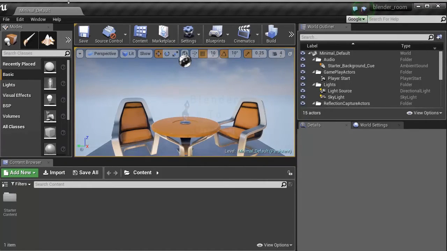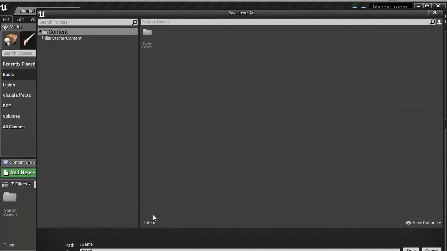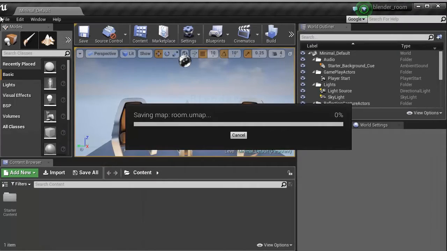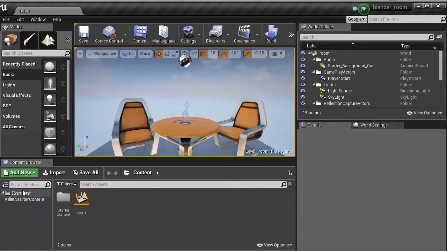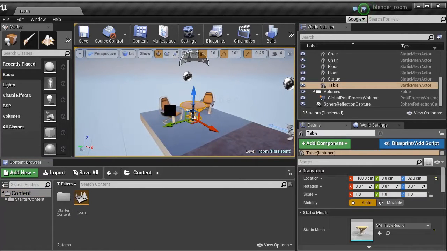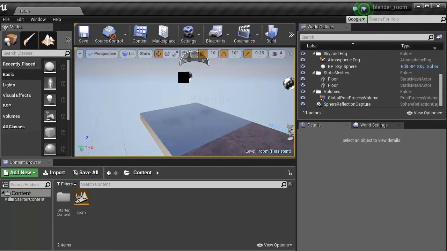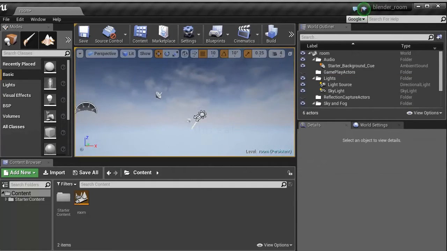First thing we should do is, as you can see here, the name of the map is minimal default. You don't want that. You want to give it a name, so call it room. Save it. It'll take a little while, and then change it to room. Right here at the bottom, you can see this button. Press it. You can see under the content this starter content. All these things I can delete. Just press the left mouse button over it and delete it. Don't want this, don't want this, don't want this. The rest I'm going to leave like this.